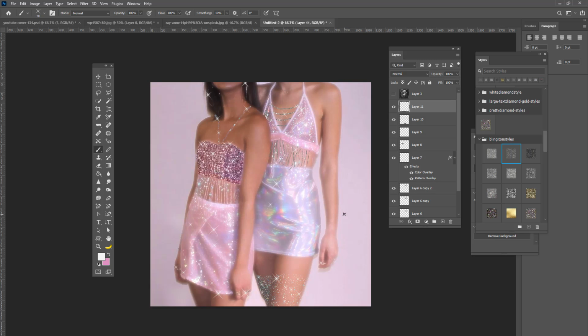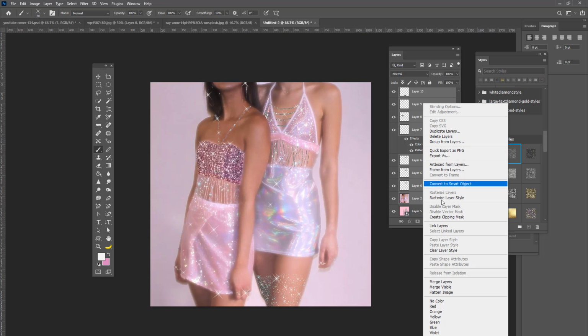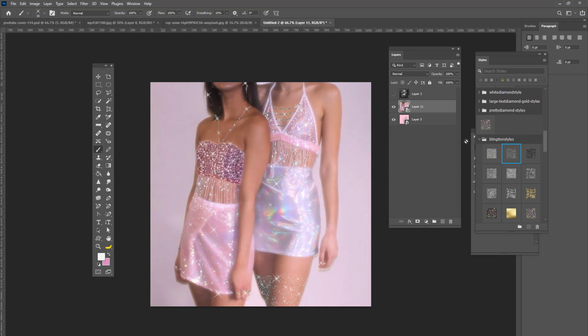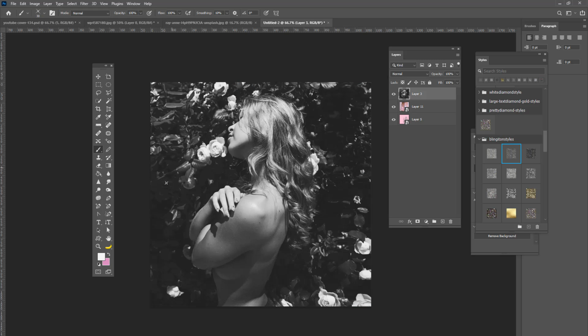Okay, so that looks really freaking cool. That's like a really cool Instagram post. So now, once you're all done with it, you can just convert it into a smart object and save it out for the web. The next one we're going to do is this one, and it's a little tricky because it's in black and white, but have no fear.